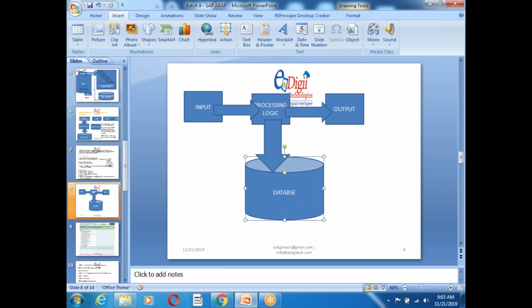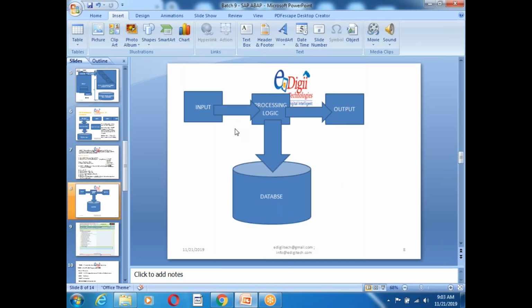Any program, not only ABAP, whether C, C++, Java, JavaScript, Node.js, any programming language, follows a formula, guys. The formula is: what is the input, what is the processing logic, what is the output, and what is the database. First, we are going to talk about the output: what kind of statements we have for output using the ABAP programming language.